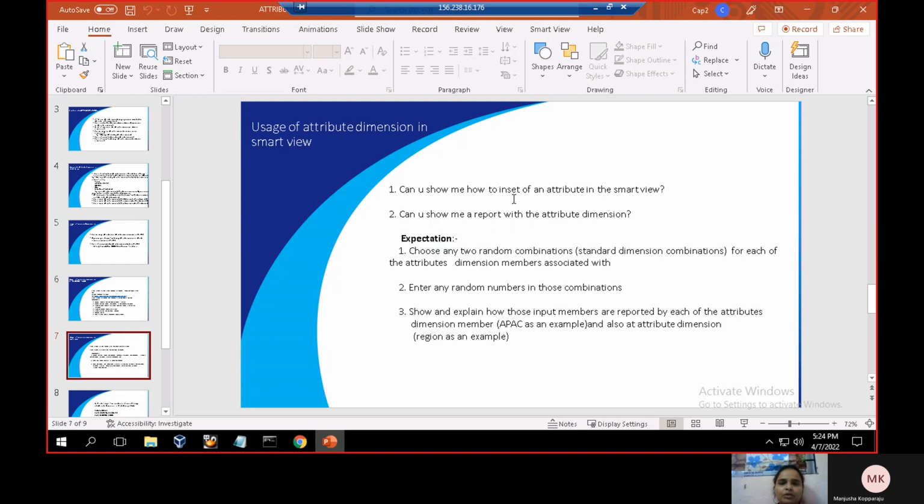Can you show me how to insert the attribute in the SmartView? Can you show me a report with the attribute dimension? Expectation: choose any 2 random combinations of standard dimensions for each attribute dimension member associated with it. Enter any random number in those combinations. Show and explain how those input members are reported by each of the attribute dimension members. And also add attribute dimensions.